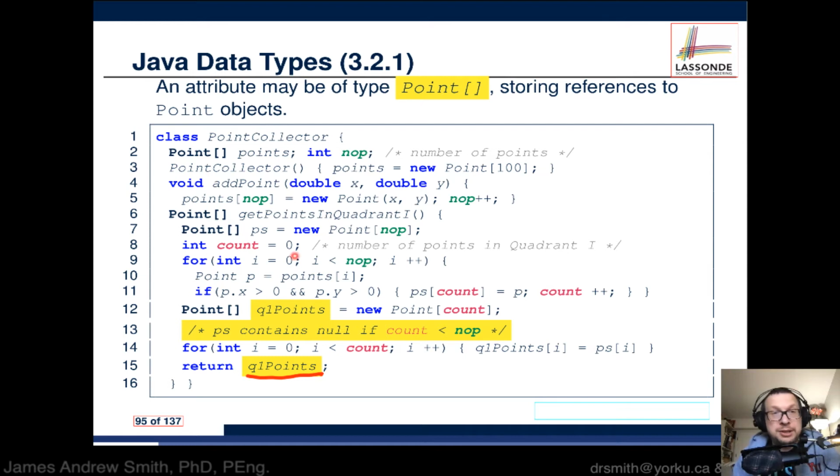So that is for that method right here, get points in quadrant 1, or quadrant I. Again, it's to know which points are in here. We're going to return the Q1Points that are located in here.